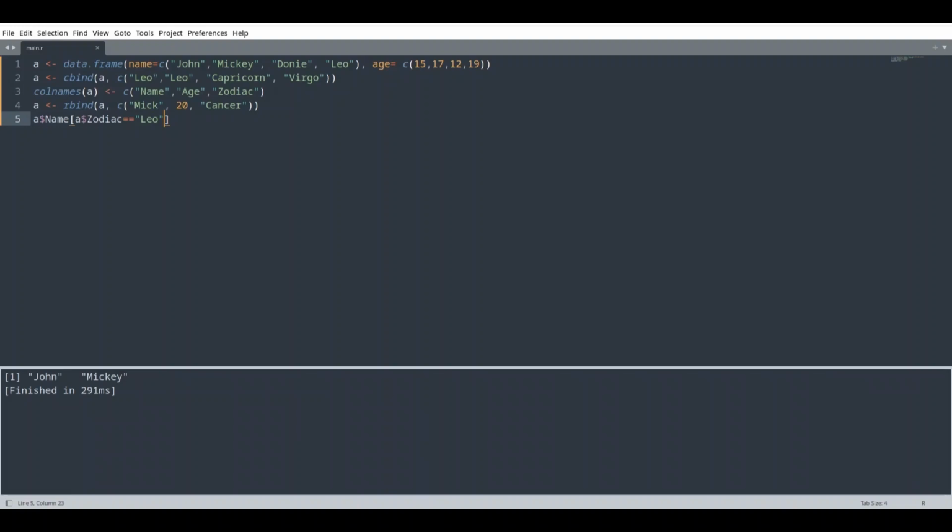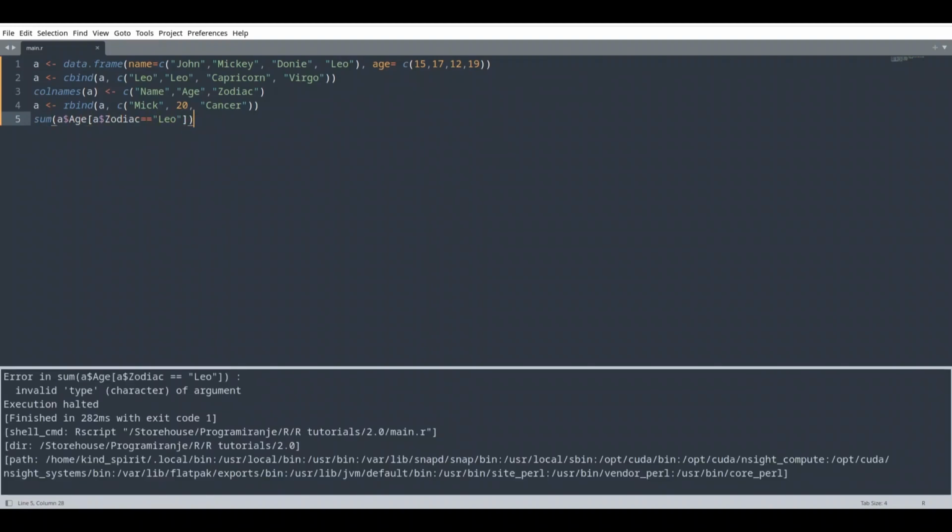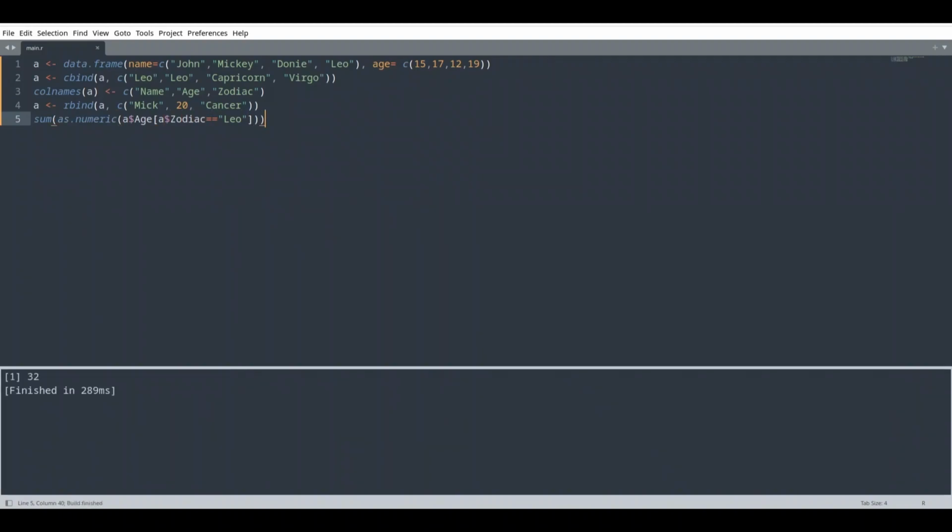And now, just for the sake of fun, I want to calculate the sum of ages of all people with zodiac sign of Leo. How to do that? Instead of name, I'm going to ask for age, and I'm going to wrap all of that with the function sum, like this. Okay, as you see, R treats these values as a character type. So what we have to do, we have to convert these values into numeric. So with the function as.numeric, and wrap all of this, run it again, and all right, we got the value 32.